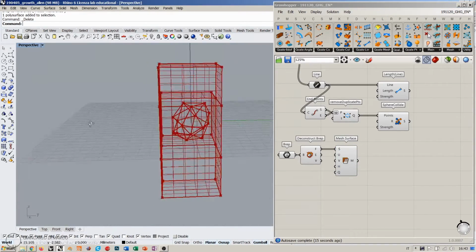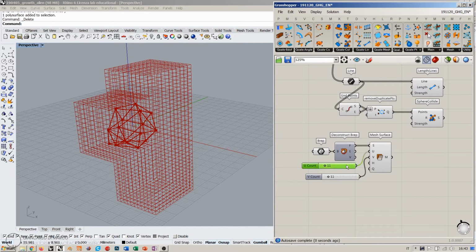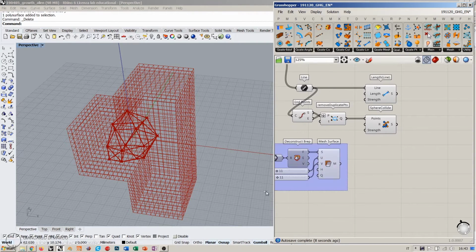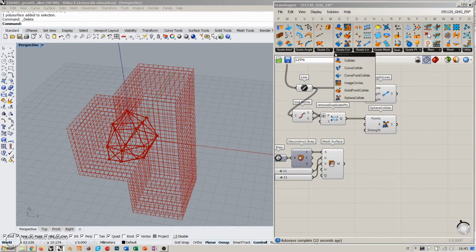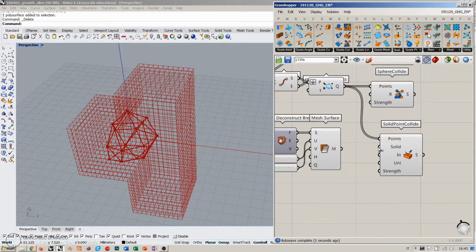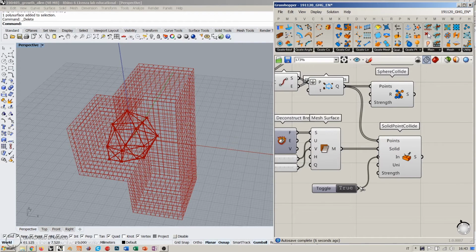mesh conversion. Okay. And we can give a specified resolution to this by creating a slider, 11, and plugging this into U and V. So we get quite a high resolution. Yep, here we are. So this is our collision mesh, and I'm going to use Kangaroo's Solid Point Collide. So I want all the vertices of our object to collide with our solid mesh, which is this one, and I want them to stay inside our mesh.